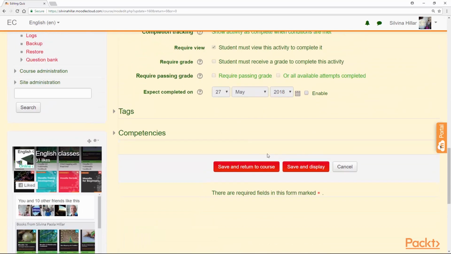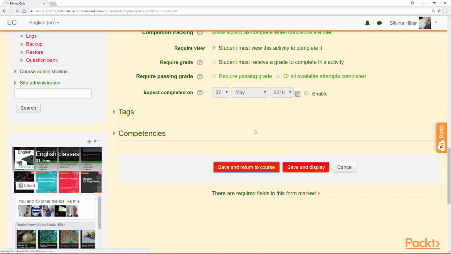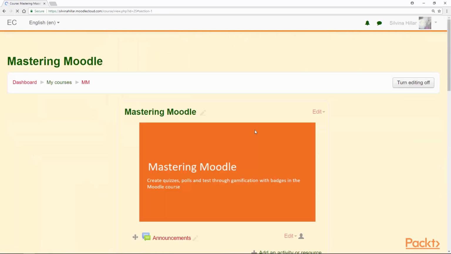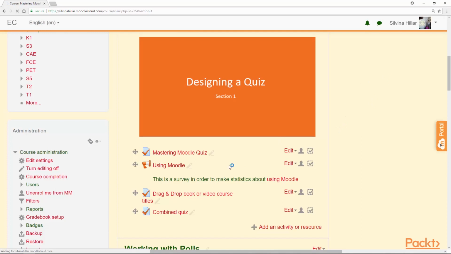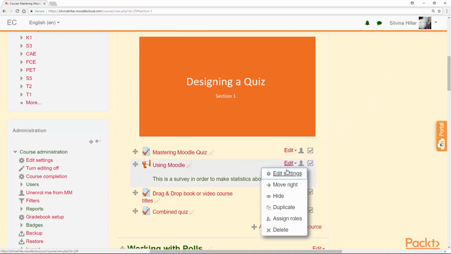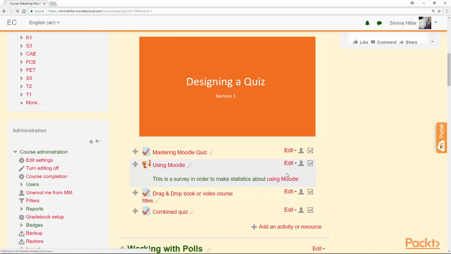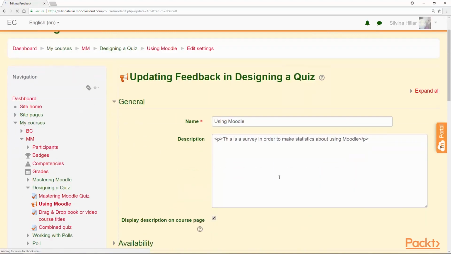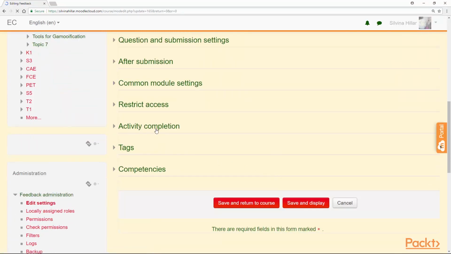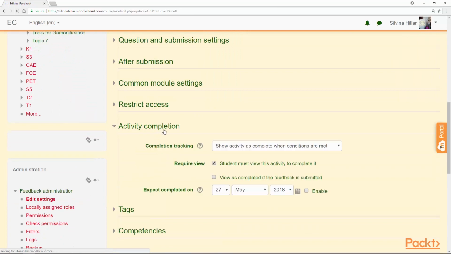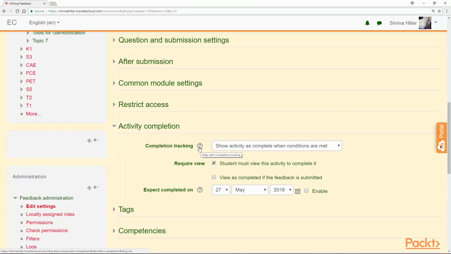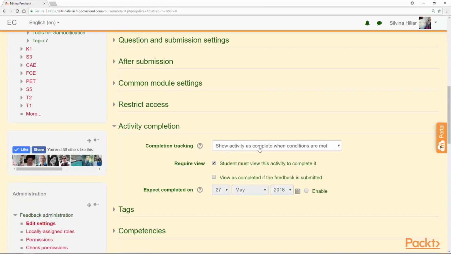We are going to go back to the course. We are going to see another activity that is not completed. For instance, this one, we click on Edit Settings. We are going to scroll down and click on Activity Completion. This activity is not complete. That's why we can see show activity as complete when conditions are met.